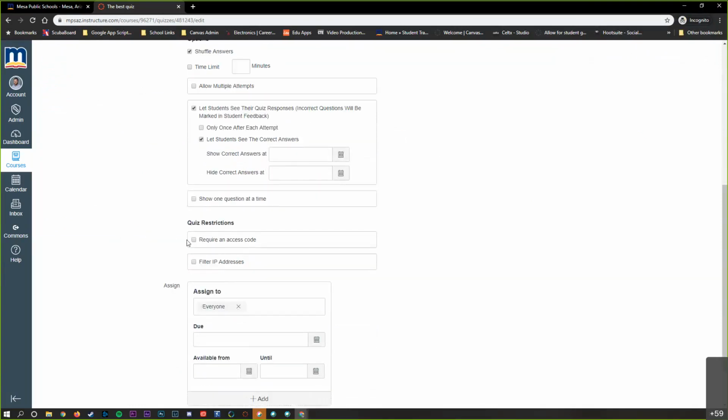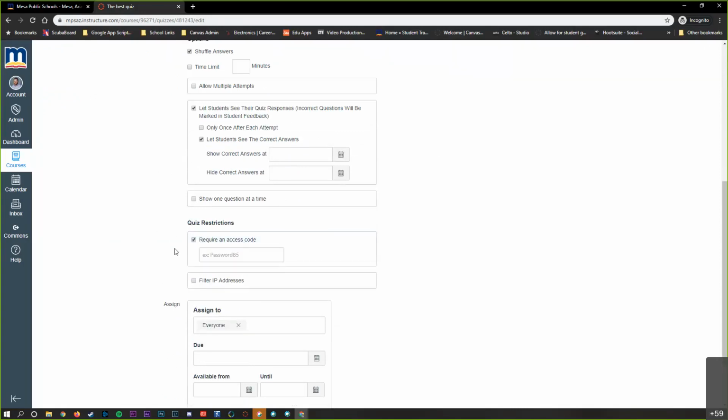Now towards the bottom, you can see down here, there's a request and access code. So if we were in class, what I might do is write the access code up on the board and then lock this quiz this way so that students wouldn't be able to take the Canvas quiz at their house, and they'd have to input the access code this way. So there's lots of ways to lock down a quiz. This is just one of them.